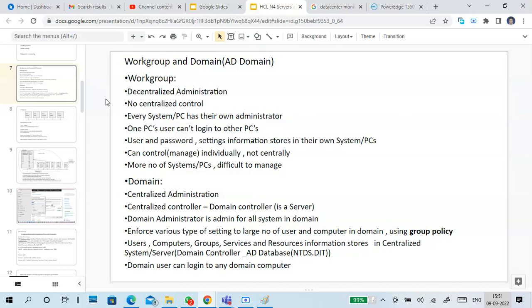Individually controlling is very difficult. We can control individually, not centrally. As the number of PCs increases, it is difficult to manage in organizations. User account and password information is stored in their own PCs only.